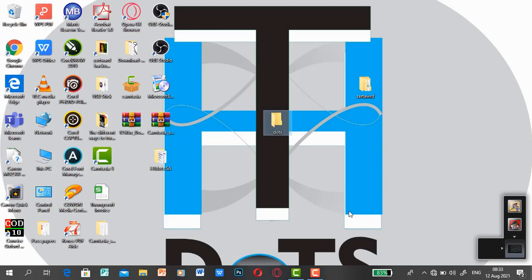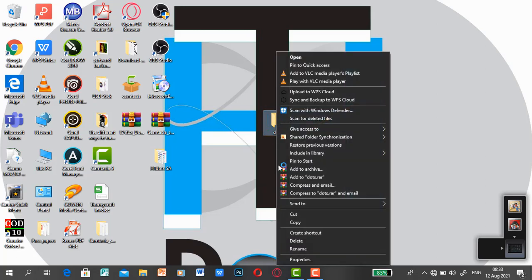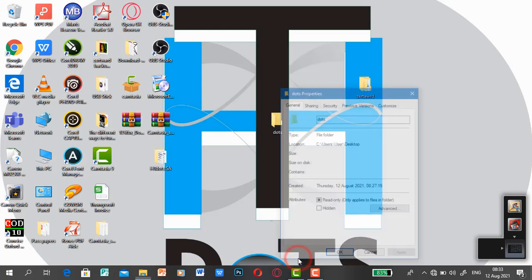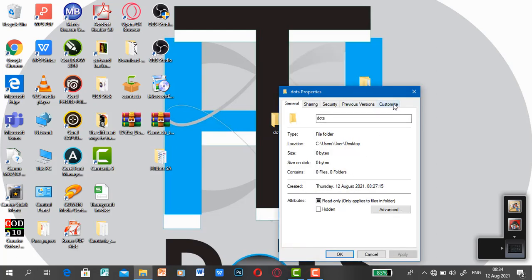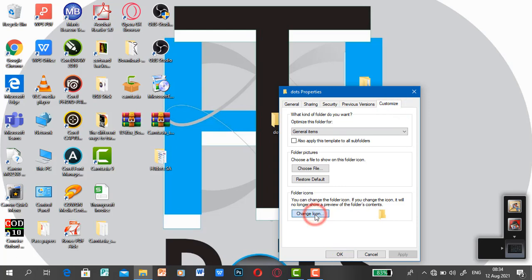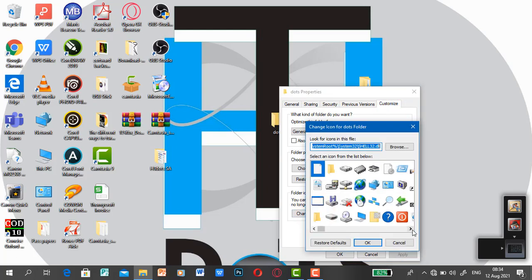Alright, and then to wrap it up, I want us to have a look at how to customize that. Maybe you have been seeing this folder icon, like the look of the folder, and maybe you want to customize it to make it look different. You just have to click on the folder, then you go to properties, and then you go to customize, then you change the icon, and you can select a few.